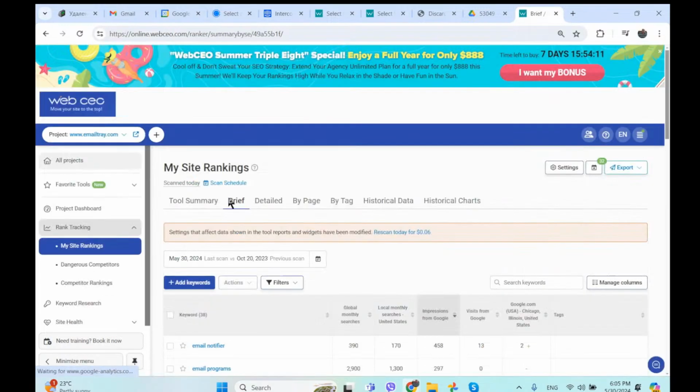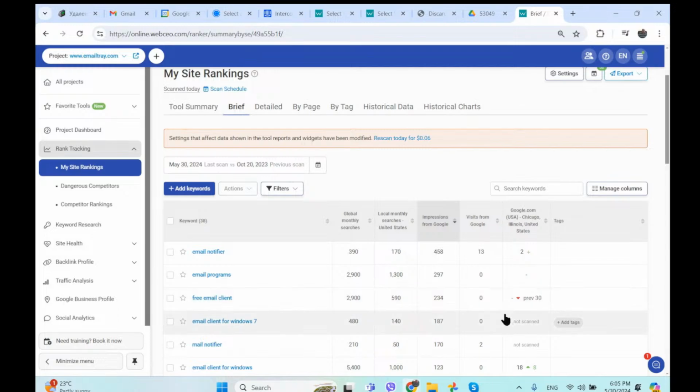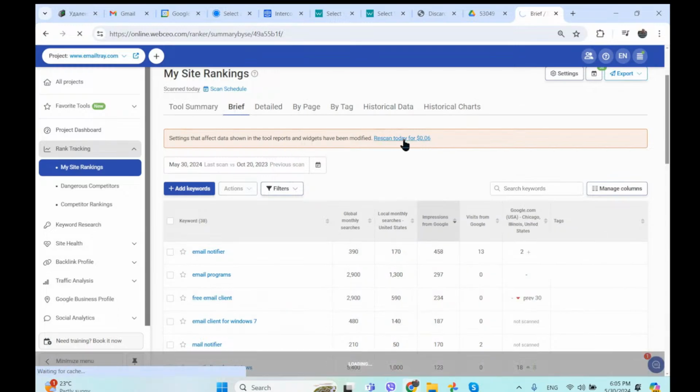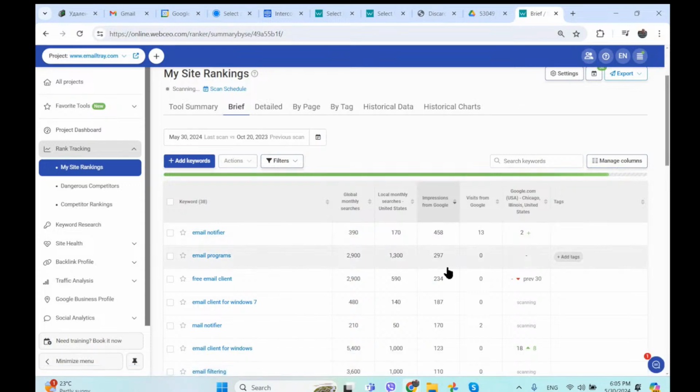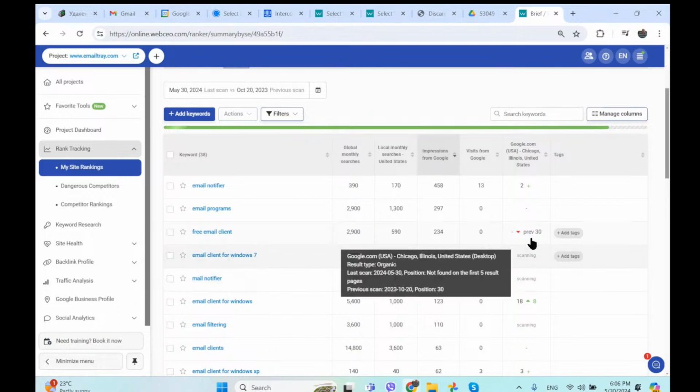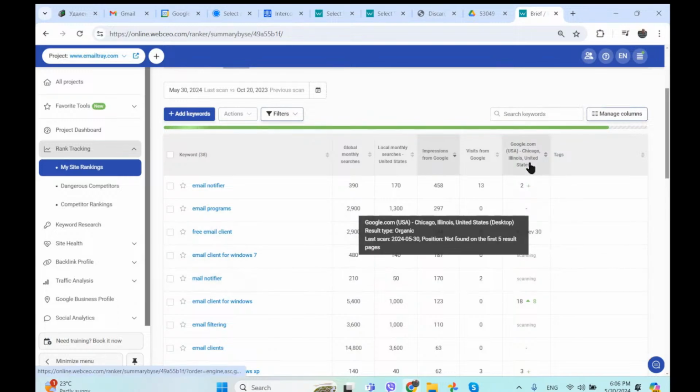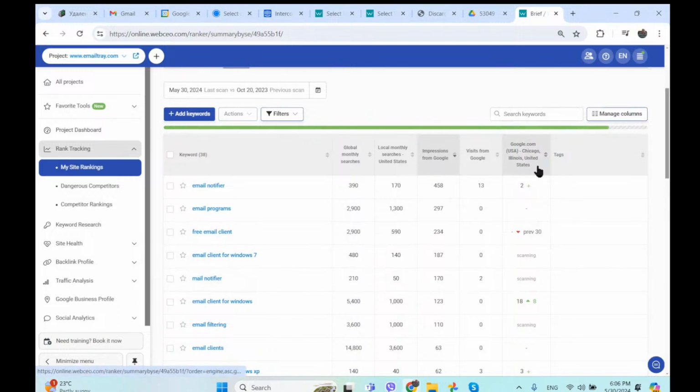my site rankings, you'll see that we're looking now at new keywords. So I'll rescan right now. I'm using Agency Unlimited, and so now it's going to rescan for today, and it's going to find the actual results for Chicago, Illinois desktops.